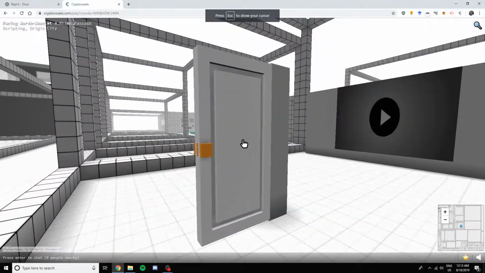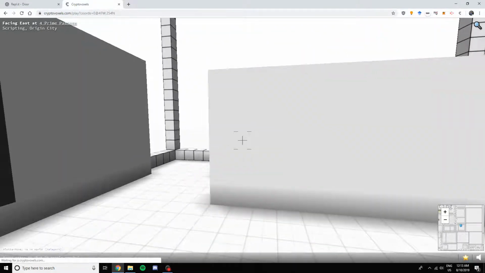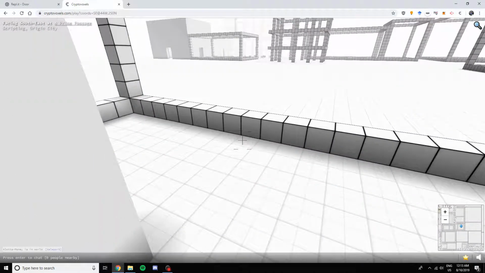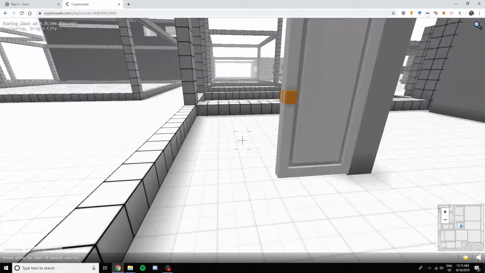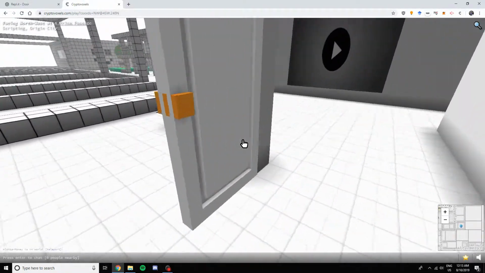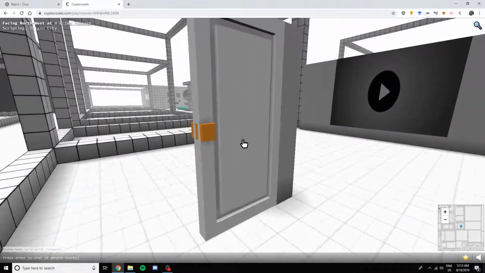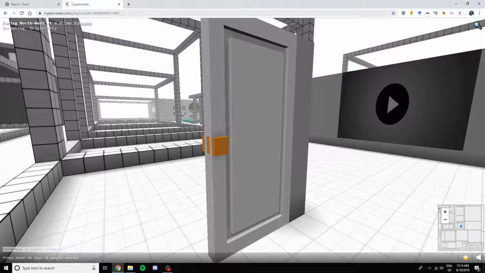Hello there. This is my first video on teaching how to script in Cryptovoxels. This is version 1.10.6, and I've got this beautiful Vox model of a door that was made by Ben Nolan, the developer. And I'm going to use that as an example on how to make a simple door.